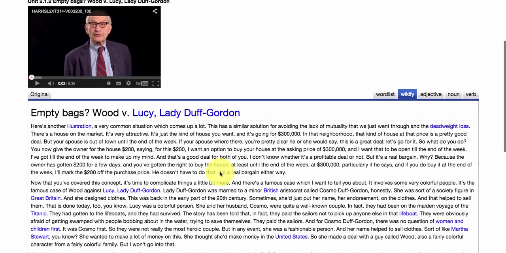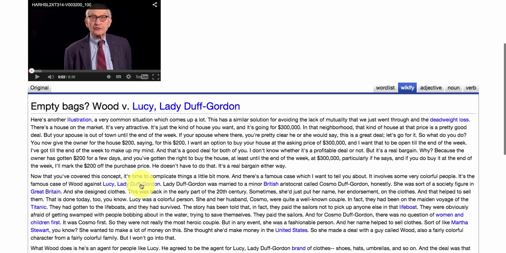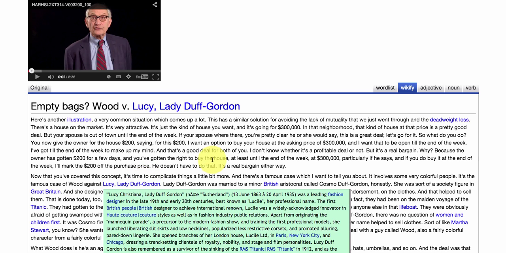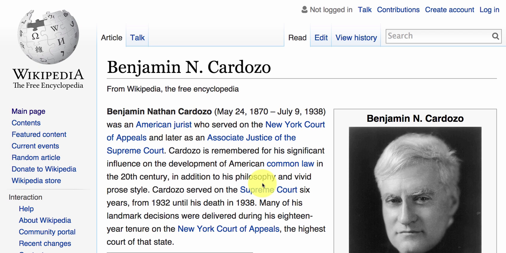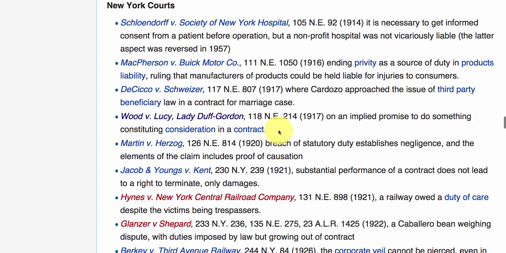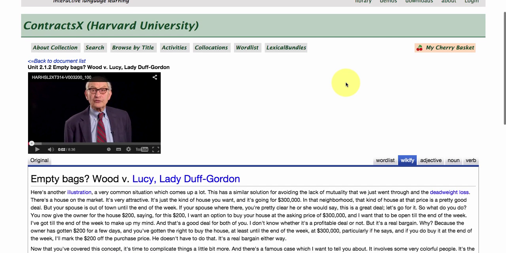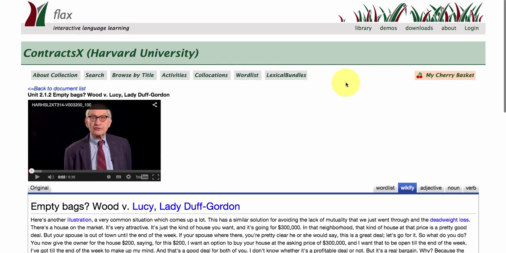There are also, of course, famous cases and famous people within the lecture material, and that is also connected to Wikipedia here. If you want to, you can click on some of these links and go over to Wikipedia, and here we have the article on Benjamin Cardozo, who was the judge in this case of Wood versus Lady Duff Gordon. Okay, so just going back to the actual interface again.